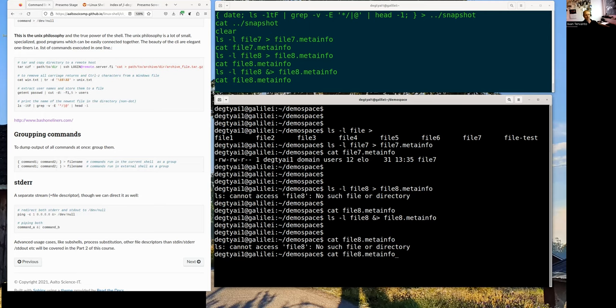In the same way, you can use piping. Piping like this will send only the standard output, but piping with the ampersand will also pipe the standard error output. So all the streams will go away. So use it when you need it.